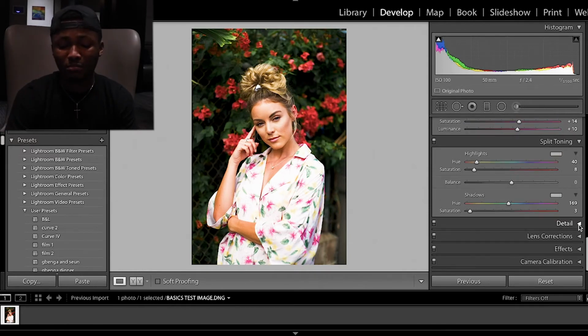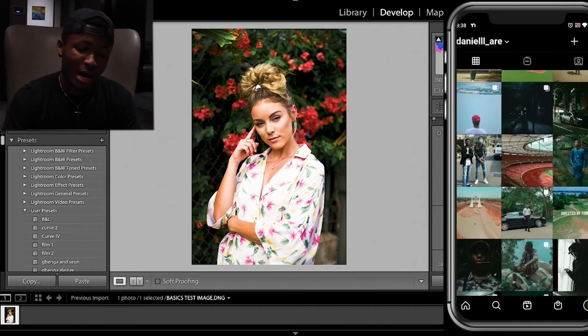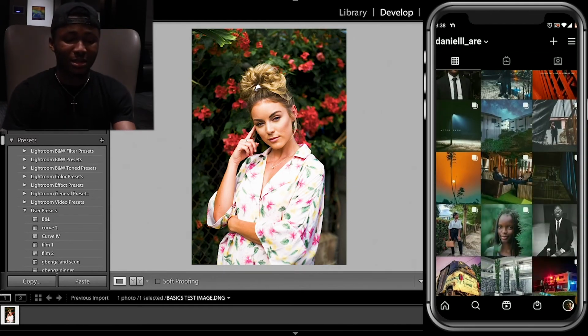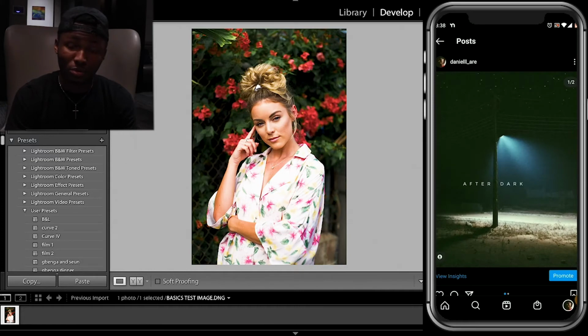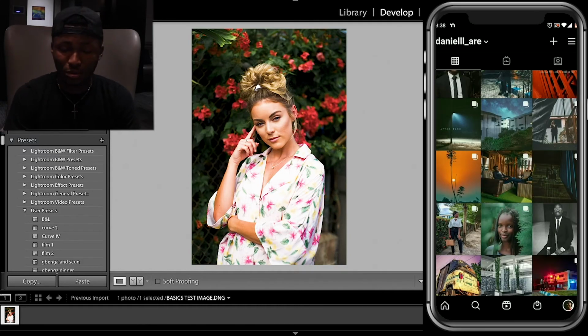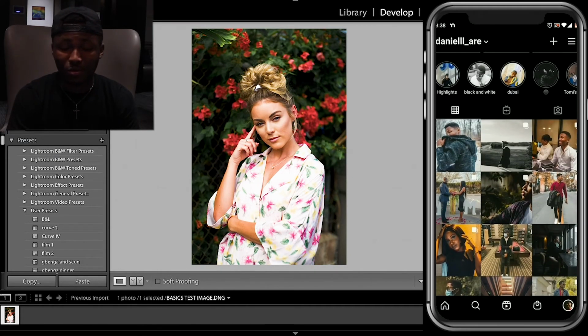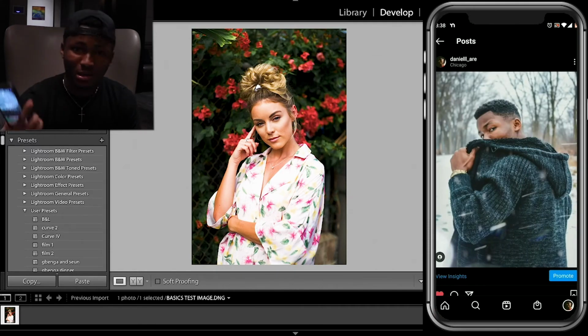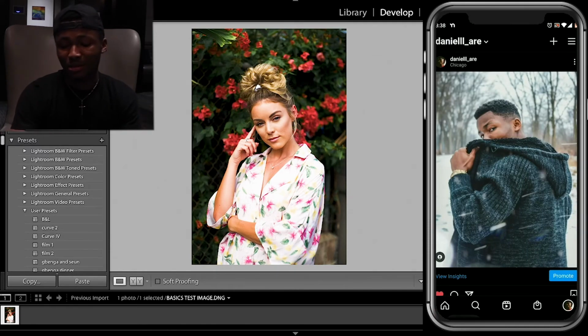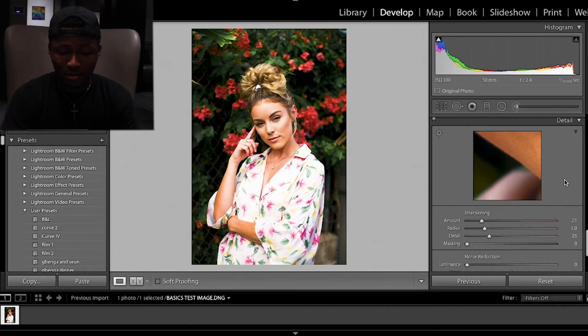The next thing that we have here is the detail. Now before I go any further, I want to also let you guys know that this explanation also applies to those of you that only have Lightroom on your phones. You know, it's not just for the system. So if you only have Lightroom mobile on your phone, it still applies. All these principles apply to that. Okay, now let's move on.